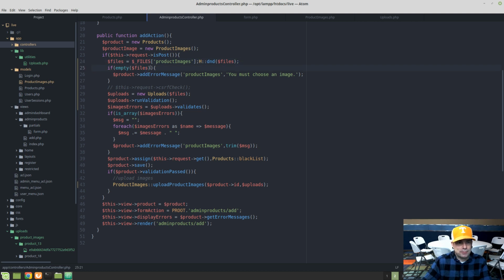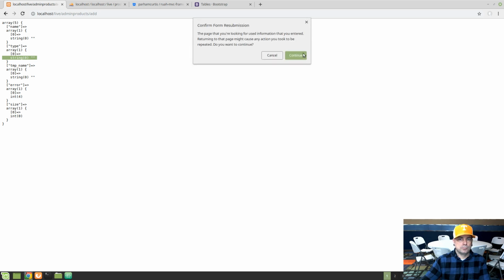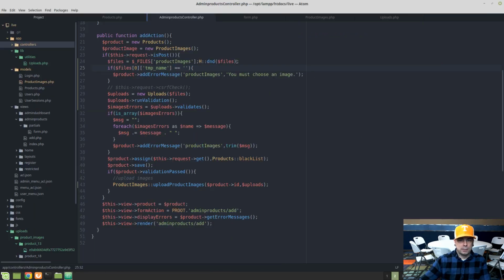So basically, instead of saying if empty, I guess we'll do files 0 name. Could do temp name. Let's do temp name. That's probably better. So temp name, if that is equal to an empty string, dump and die.